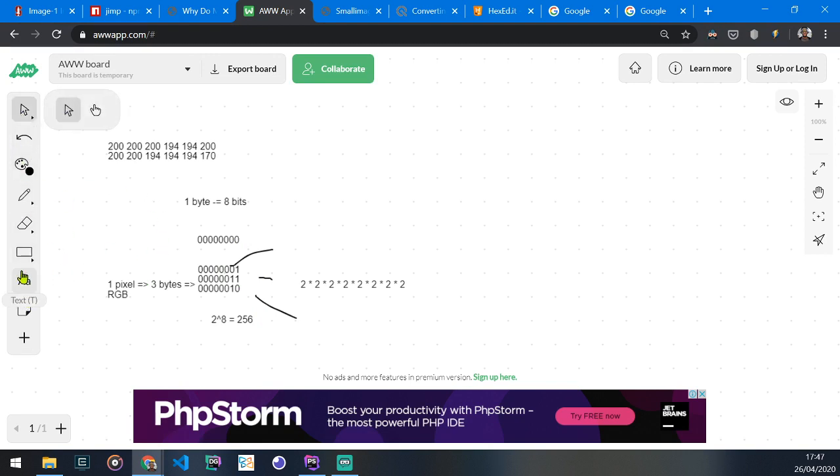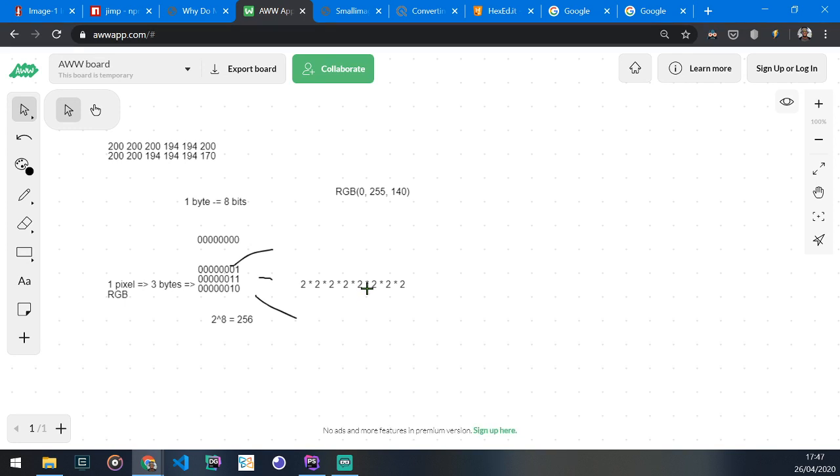So to get the color that the pixel holds, it's a value of RGB for each one. So that means a pixel's value could be something like 0, 255, 140. So that means you have a pixel that has a color that is mostly green with some blue. I don't know what that would look like, but yeah. So that's the whole basic theory behind it.